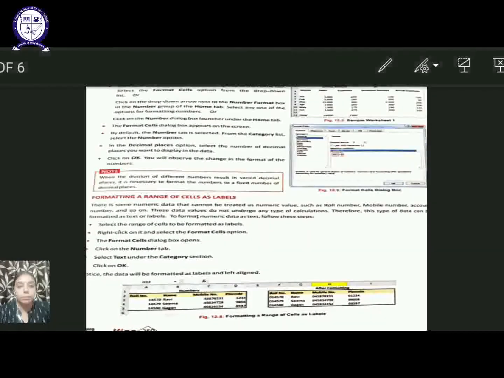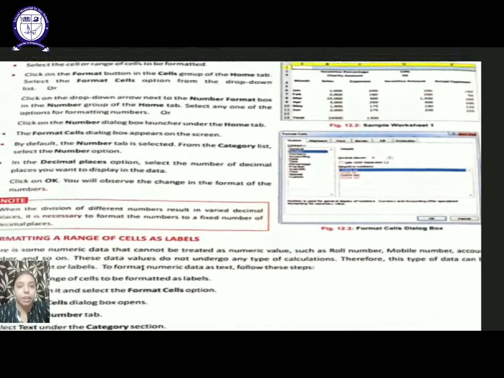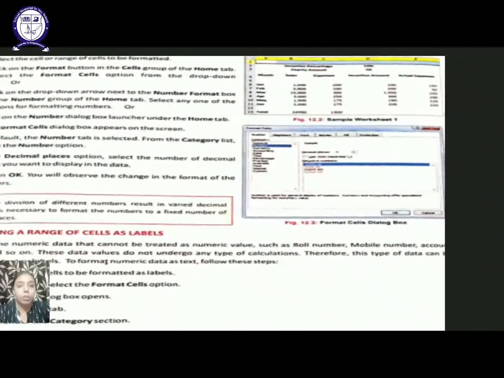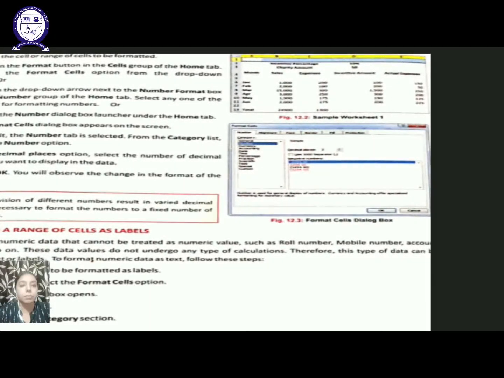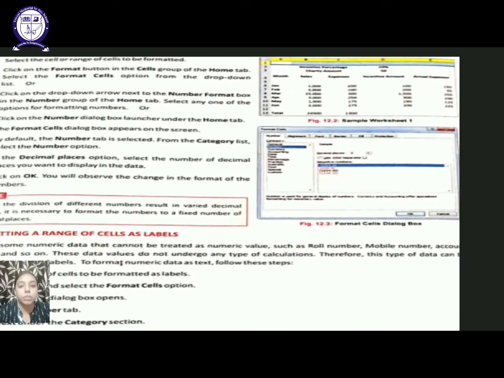For example, here we have a sheet. In the sheet we have the months and the expenses, all of which are integer values. Suppose we are creating a sheet of two sections of the school and we want to calculate the percentage. Some student may have got 90.6, another child may have got 82.666, and any other child may have got 81.2.